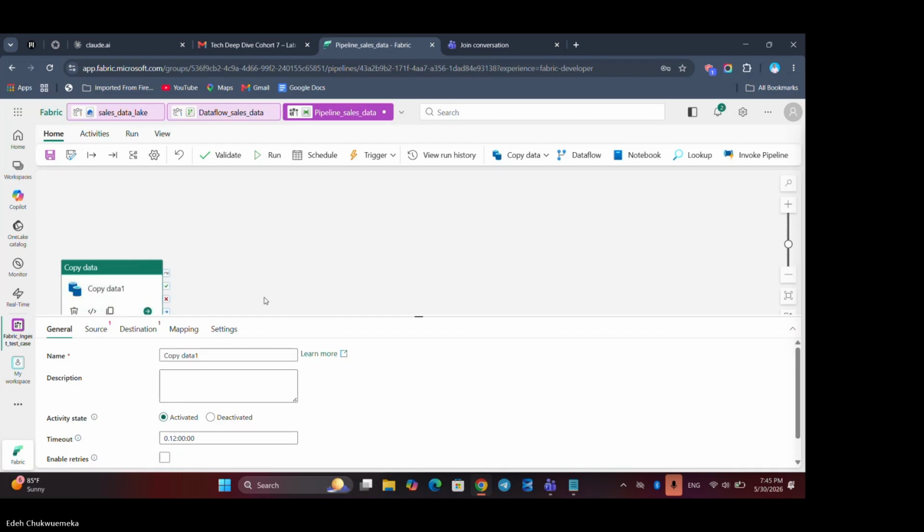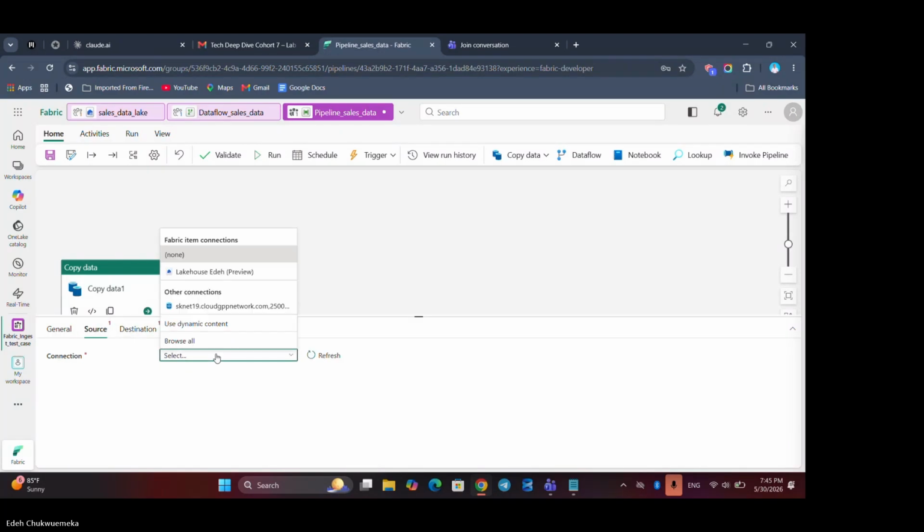Come to source. Click on source. What is the data source? It's the same thing we've just done. Drop down the arrow. Click on browse all to let you see that this one has more options.